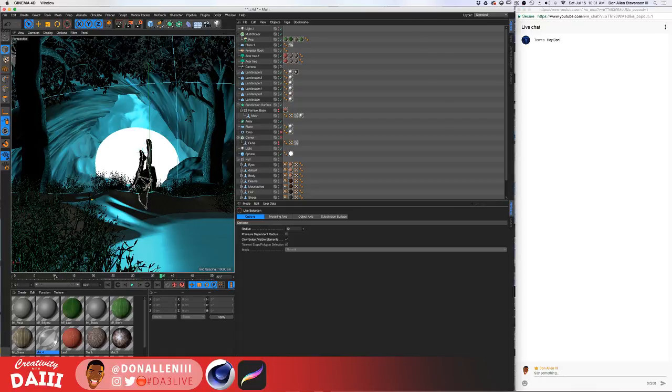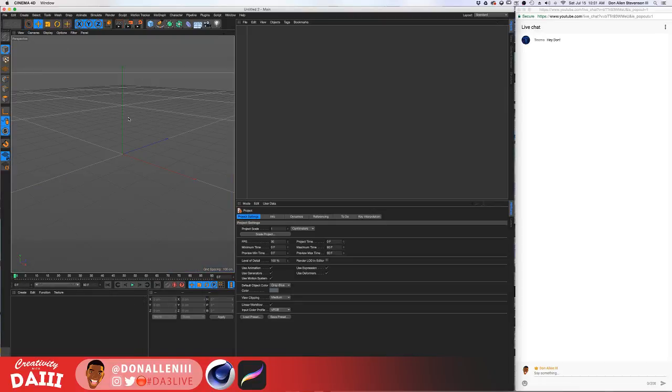Okay, we are in Cinema 4D. I'm gonna start off a brand new canvas. Good old fresh canvas.